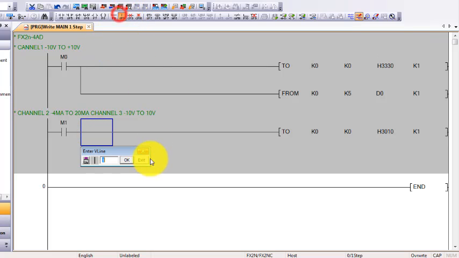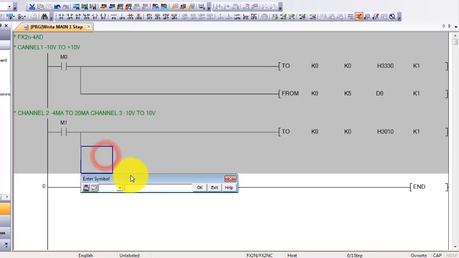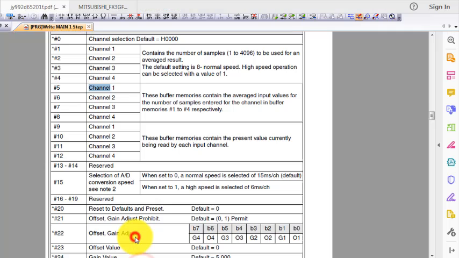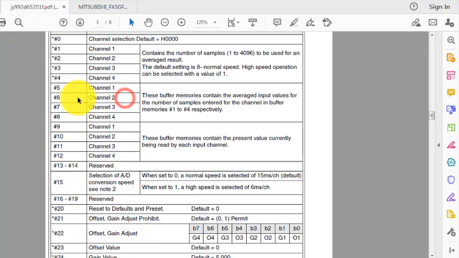Okay, and next one is to read the value by FROM K0 and K6 for channel number 2. I want to store it at D10 and K1. This K6 comes from there for channel 2. Or if I want to find channel 3, I will use K7.